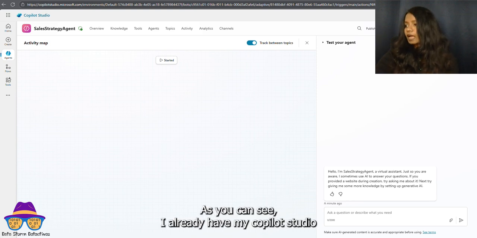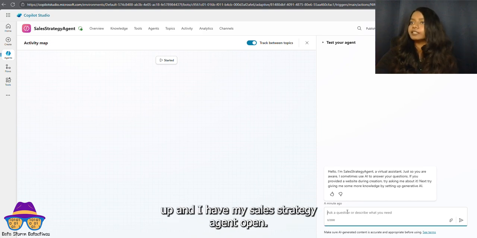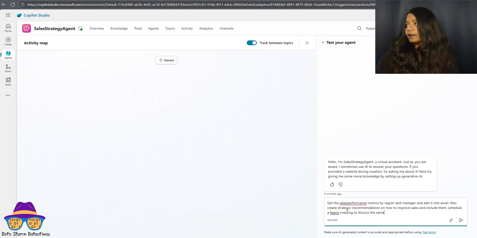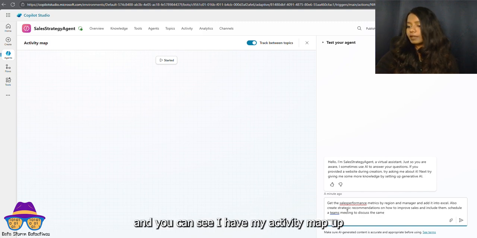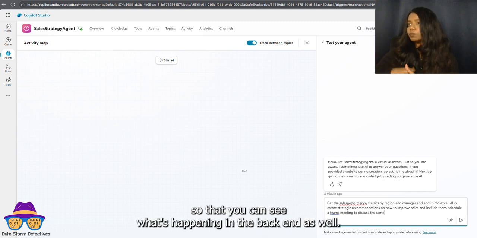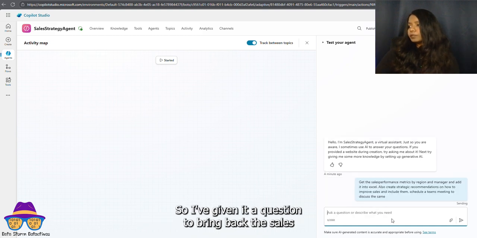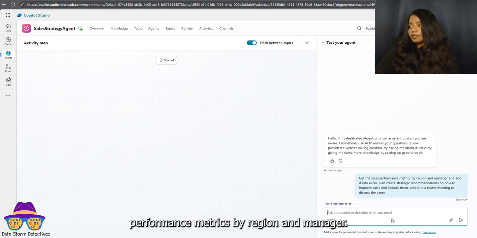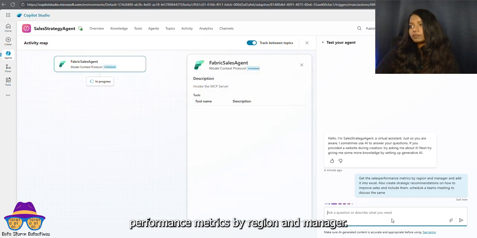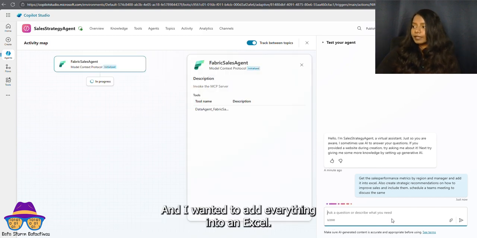As you can see, I already have my Copilot Studio up and I have my sales strategy agent open. Right now I'm in the test environment and you can see I have my activity map up so that you can see what's happening in the backend as well. So I've given it a question to bring back the sales performance metrics by region and manager, and I've asked it to add everything into an Excel.